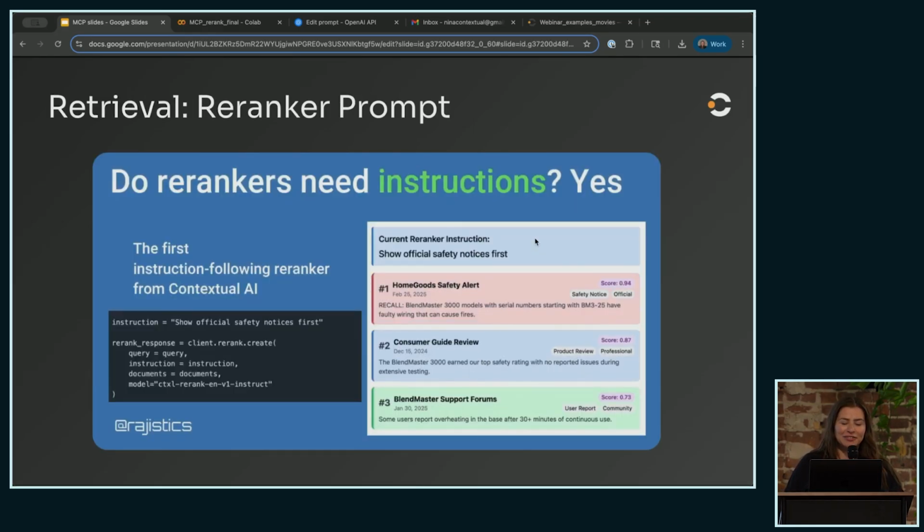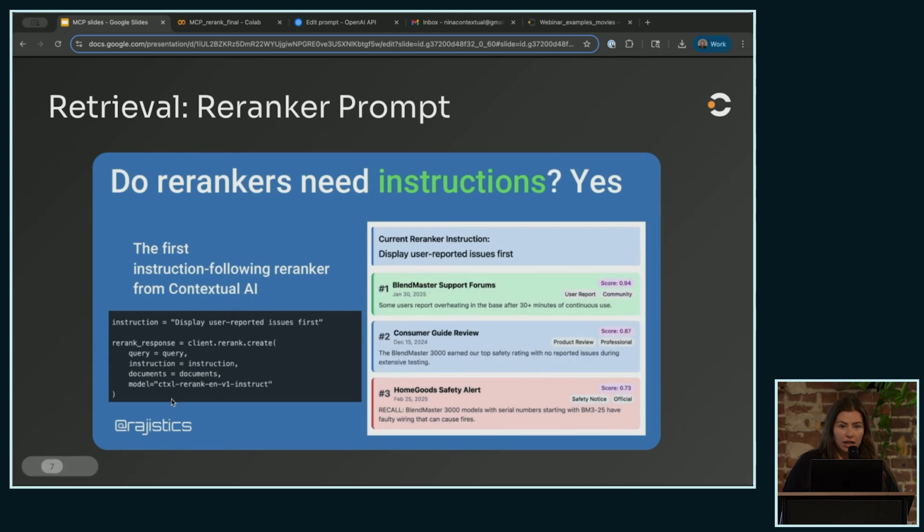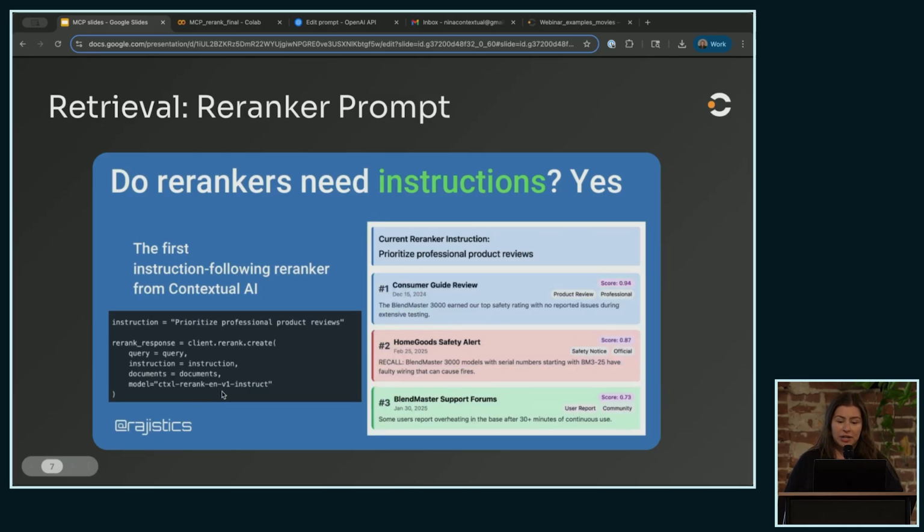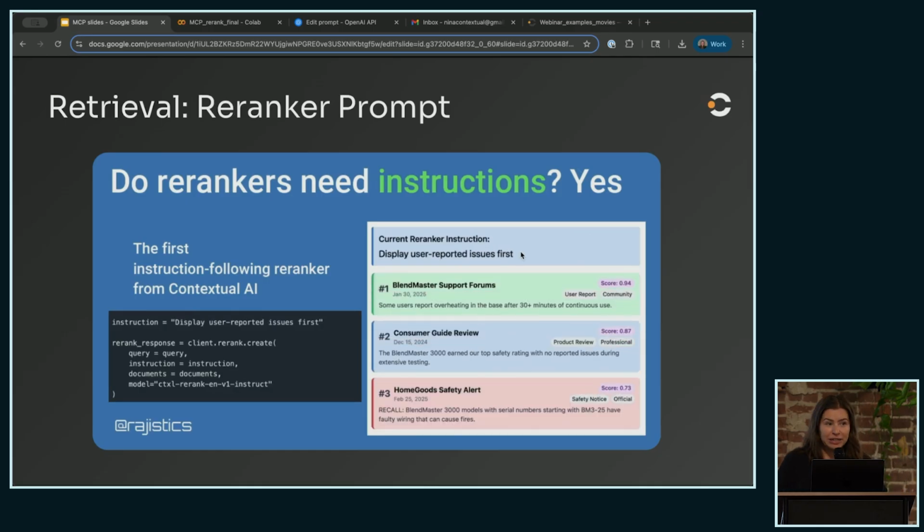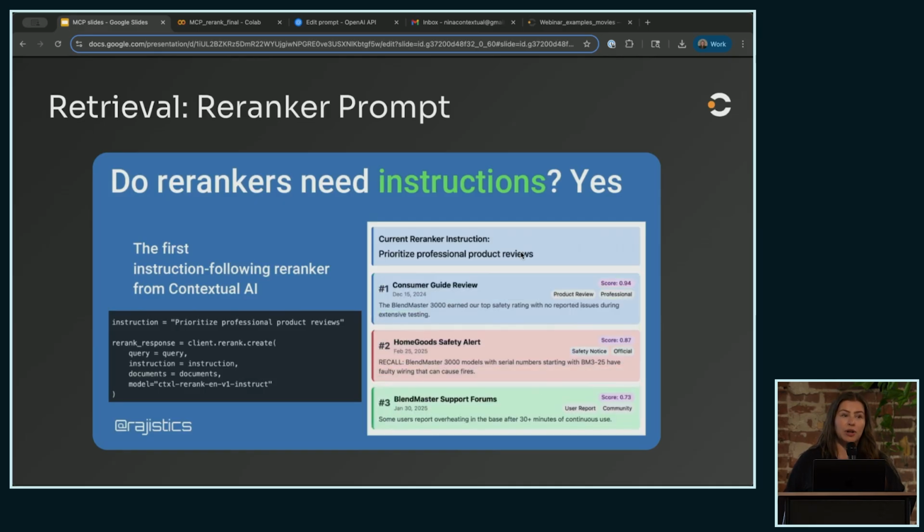Our re-ranker is the first instruction-following re-ranker. On the left here is how you would call that re-ranker within the context of RAG or as a standalone component, as I'm going to demo today. And on the right, you can see that as you change your re-ranker instructions, your retrieval results will change.